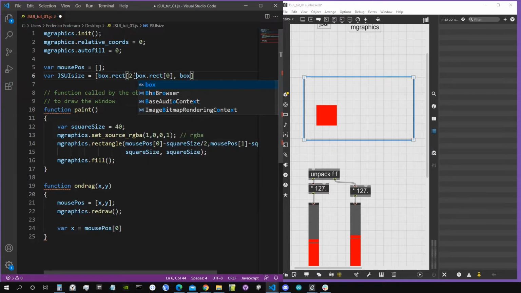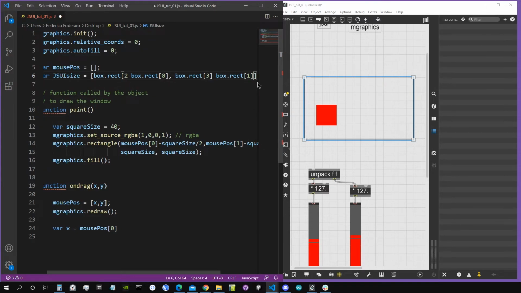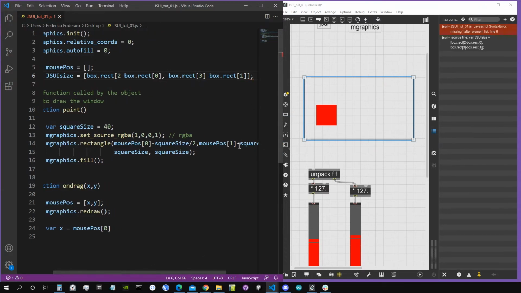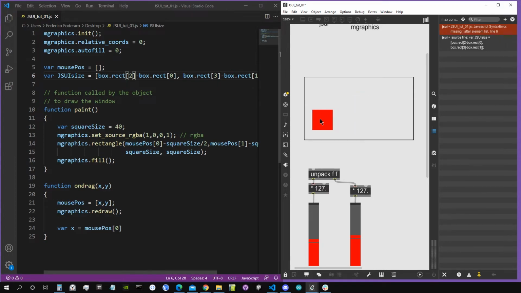Now for the y size, we just want to subtract actually boxrect3. This will be the y position of the bottom right corner. Or actually, doesn't matter if it's right or left. This is just for the y, so the bottom corner minus the y position of the top corner. So this is going to be boxrect1. Great. So now we have the size of... wrong. I forgot to put a parenthesis here. Good. So now it should be okay. So this should now be the size of our JSUI object. Cool. So let's check it out.